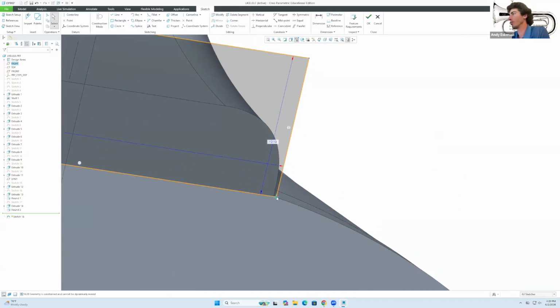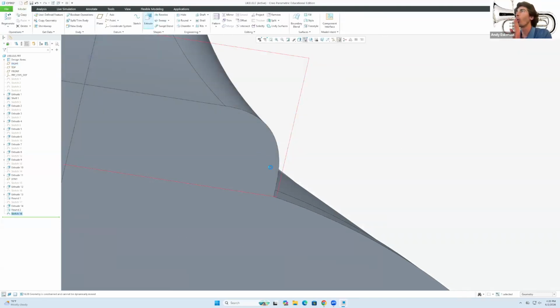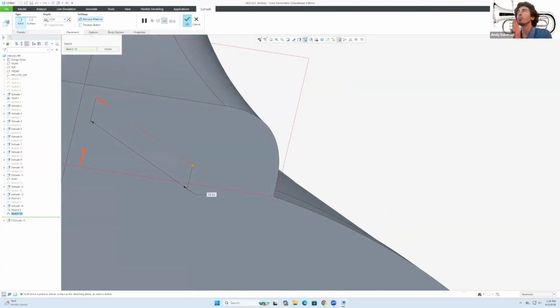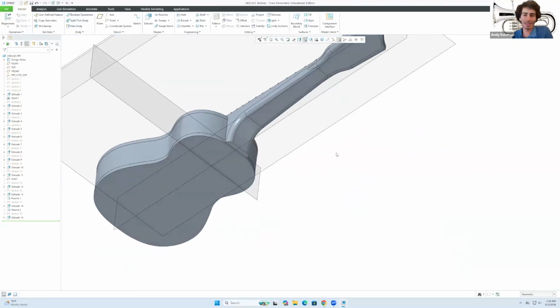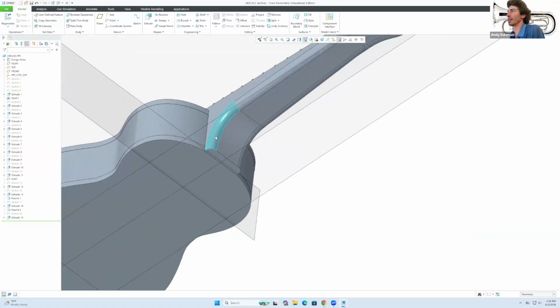Let me see if I can move this guy to be roughly there. It doesn't matter really, because I'm just going to make a quick removal of material by 0.1. Let's see whether this works and say, okay, that way it's clear that that's a different piece. That's why I make that.